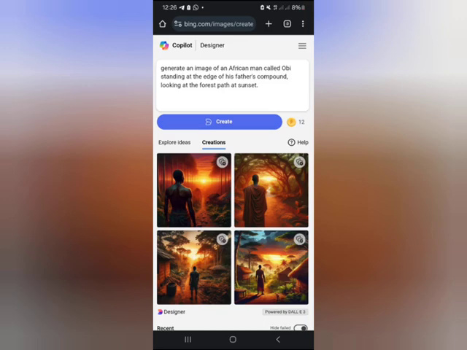So to create more, you go over to your ChatGPT, copy the next prompt, come over to Bing or any other one you're making use of, paste it, and of course, have your images generated for you.